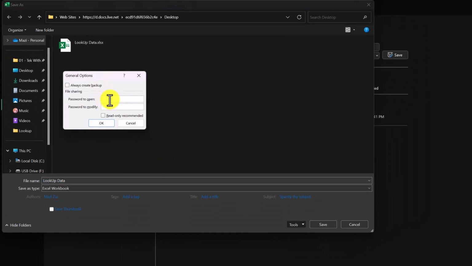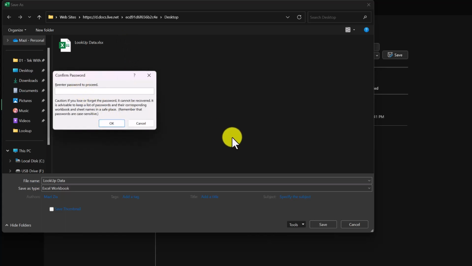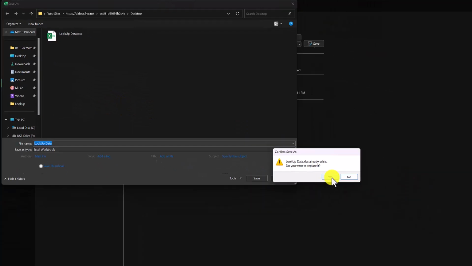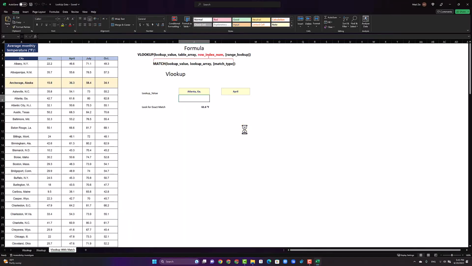In the first cell, type in your password. Click OK. Enter the password one more time. Click OK. And once over here, click Save. Click Yes, you're overwriting the old file.